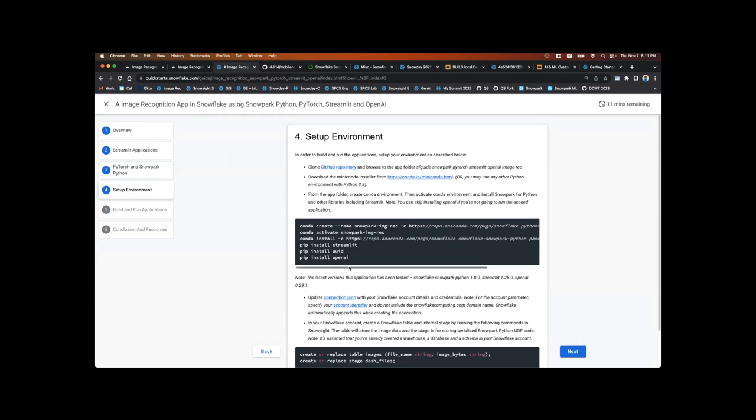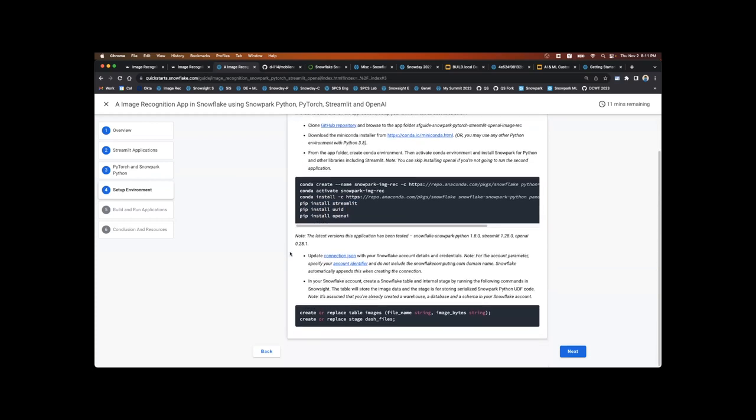So basically, I'm using Conda to create an isolated environment, Python 3.9, and then installing Snowpark for Python, Pandas, Notebook, Cache Tools, and then these other libraries separately using pip. Once you have that, you update your connection JSON file with your credentials so you can connect to Snowflake. And then other than that, all you have to do is create one table with two columns and then one stage for uploading the files, model files.